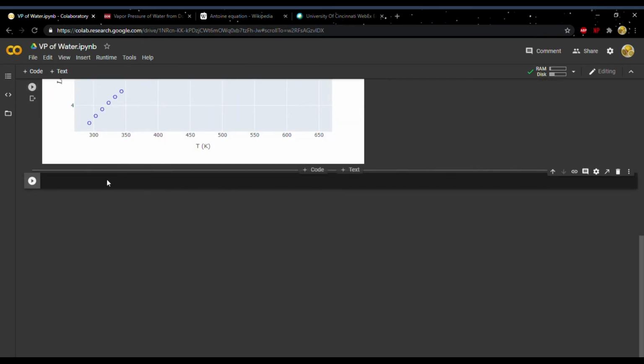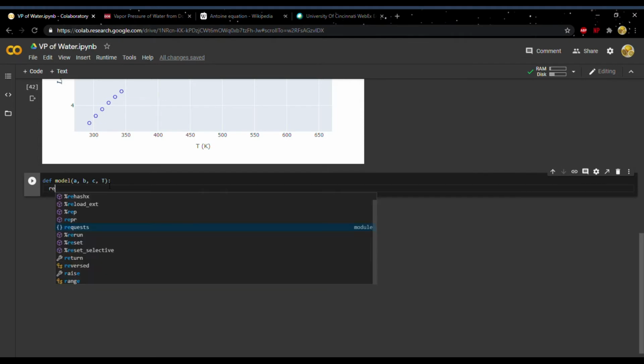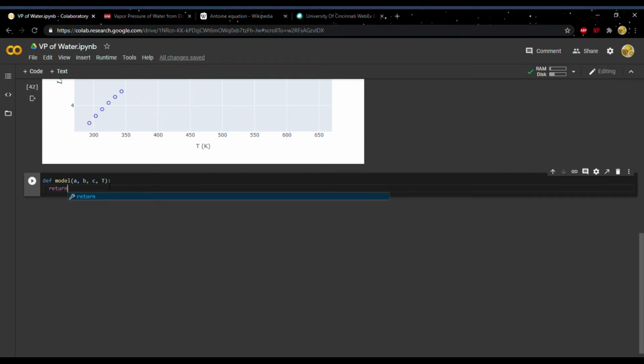The next thing we have to do is start guessing some A, B, and C values so that we can calculate those out. So in order to do that, we have to define a model. We're going to use A, B, C, and our temperature, which is the other component of the equation. We're going to return the equation itself.